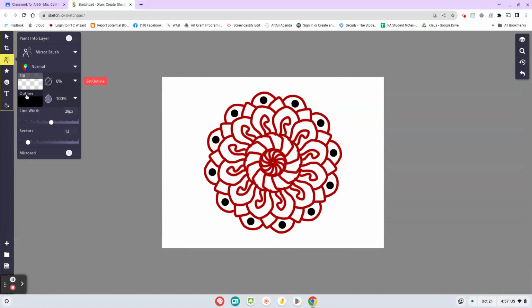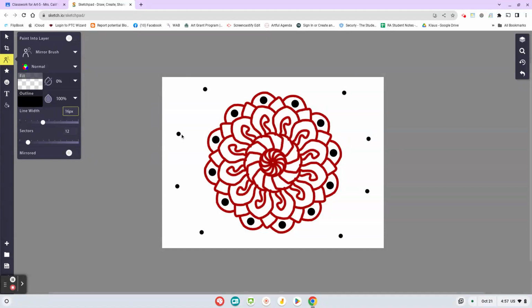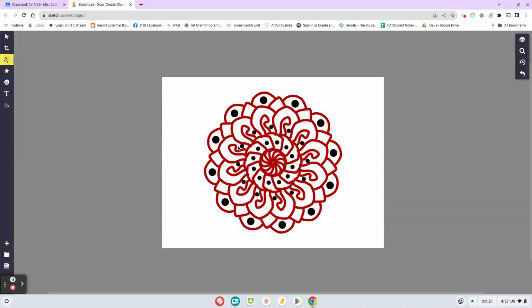And you can play around, and you can do however you want to create your designs. You can go in and play around with it. And I'm going to put a dot here. Okay. Now I'm going to go in and start filling in.